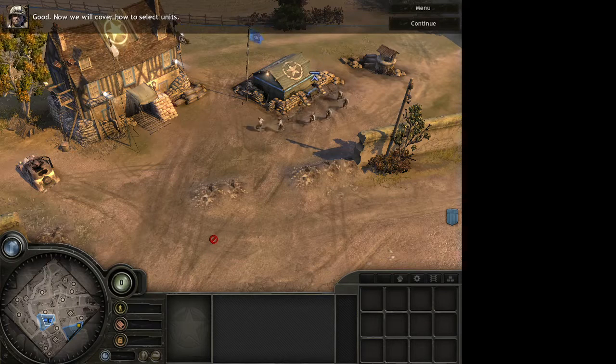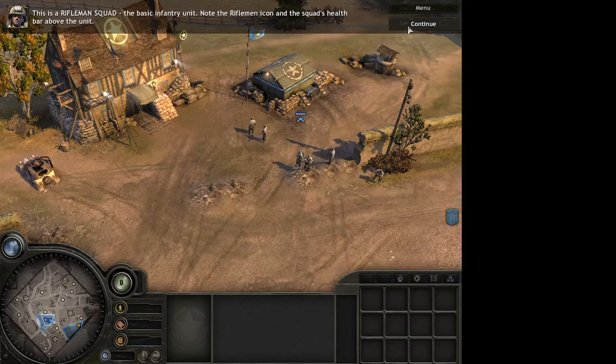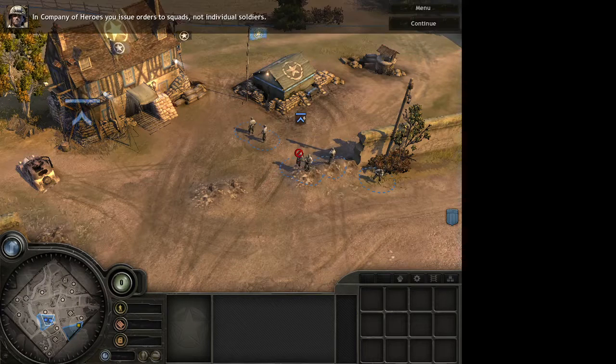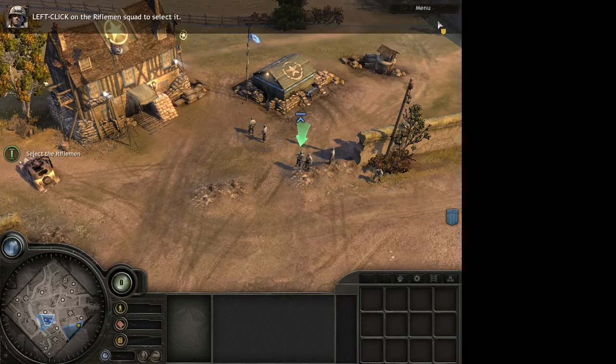Good. Now, we will cover how to select units. This is a rifleman squad. In Company of Heroes, you issue orders to squads, not individual soldiers. A squad needs to be selected. Left-click on the rifleman squad to select it.